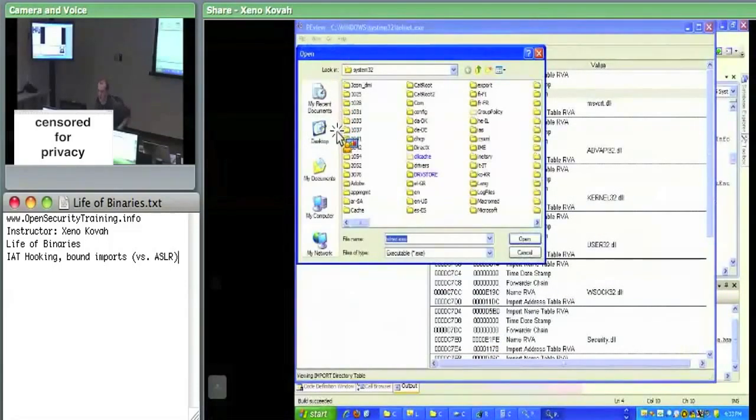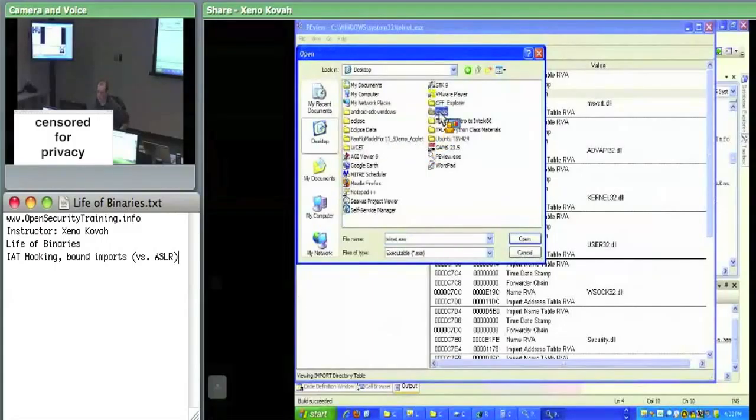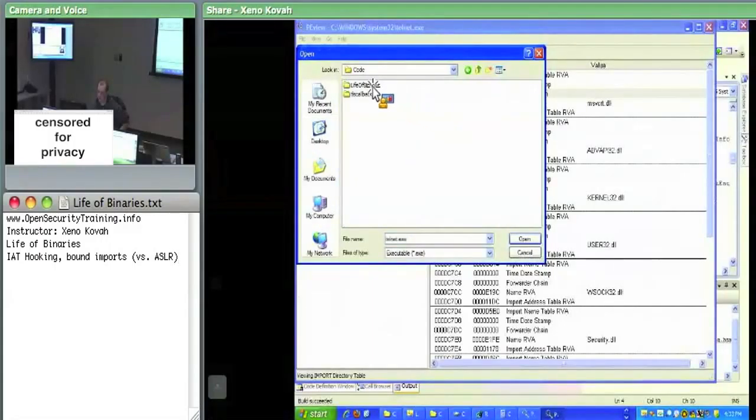Where it should be is on your desktop, code, life of binaries, life of binaries. And then again, don't click into Hello World. Just click into debug.